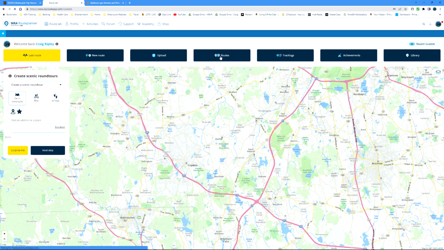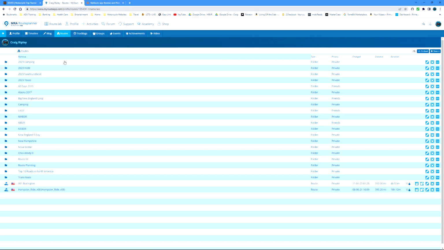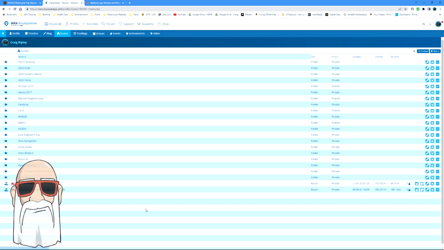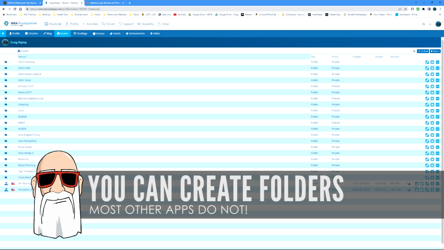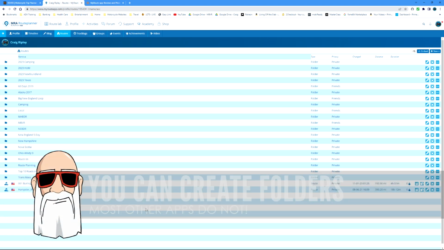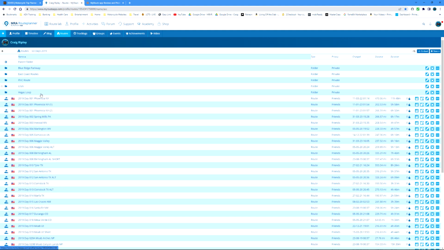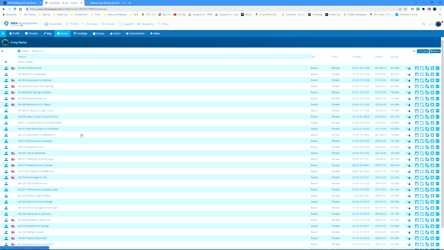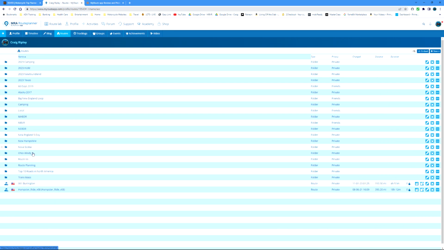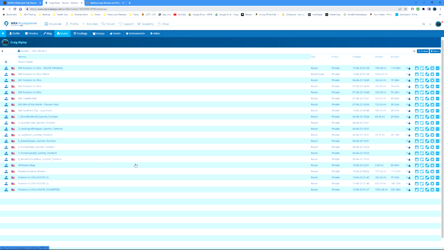Right, I have all my routes here organized into folders, which is one nice thing that Rever doesn't allow you to do, to create folders. So I have everything from my 60-day trip in 2019 here, all in one location. And I have Alaska from 2017, again, all in one location. And everything from my trip from Ohio to the Winding Nine, again, all in one location.